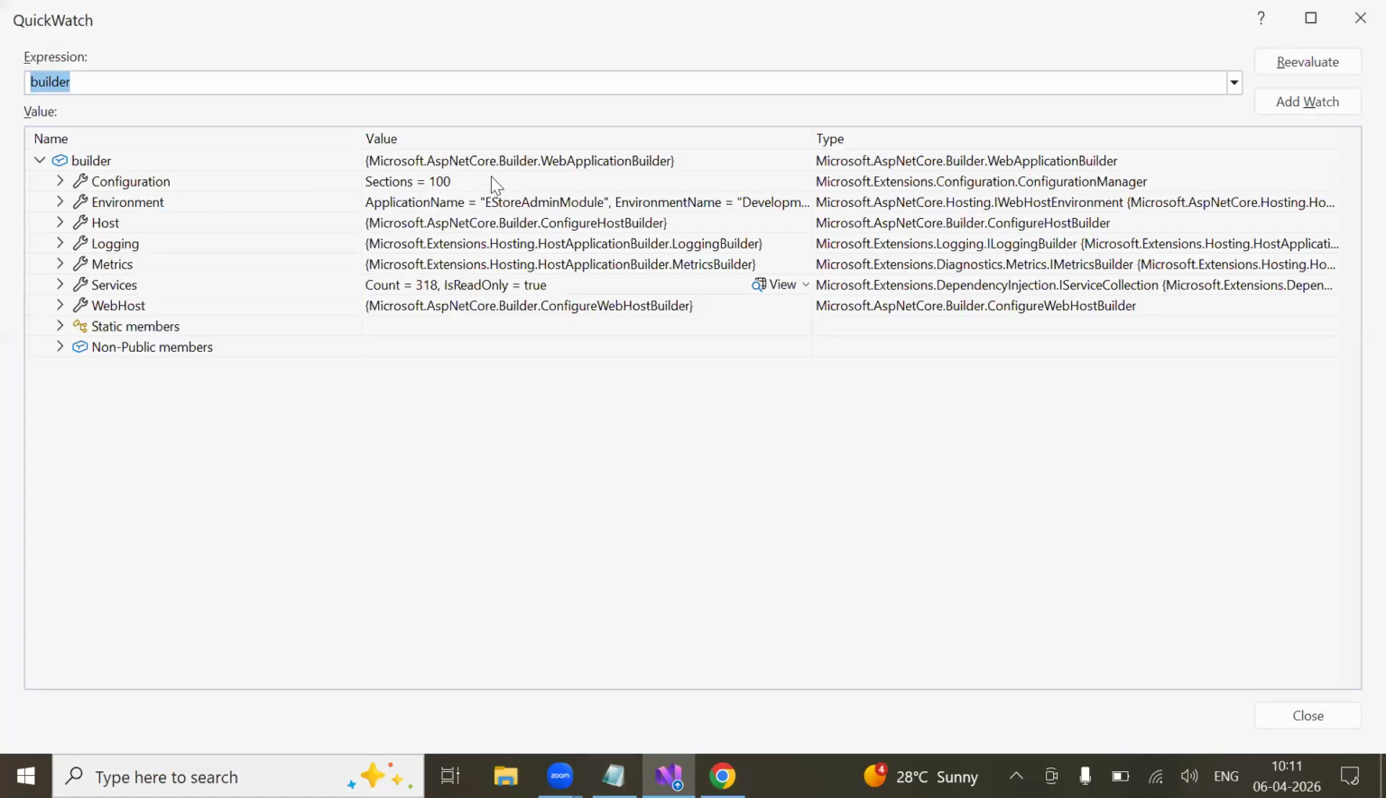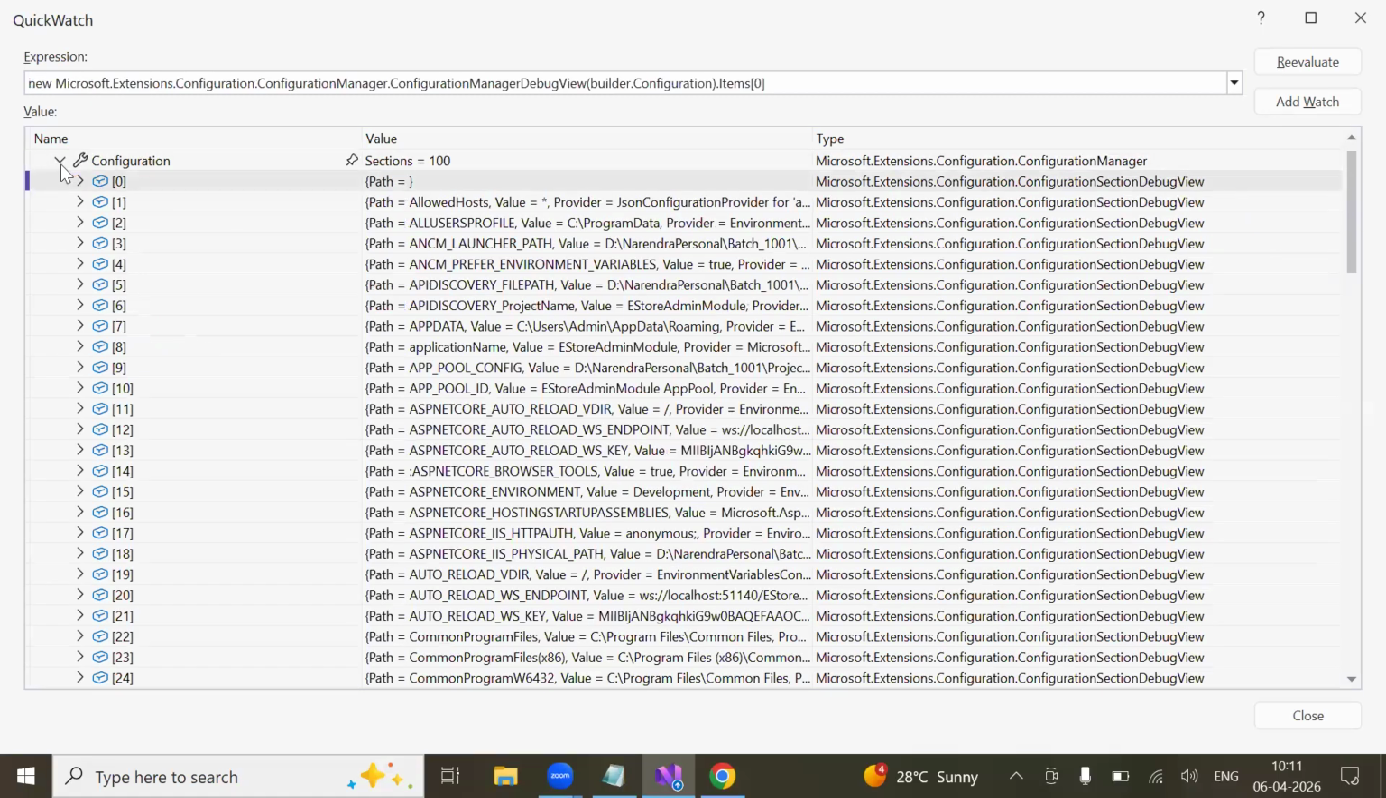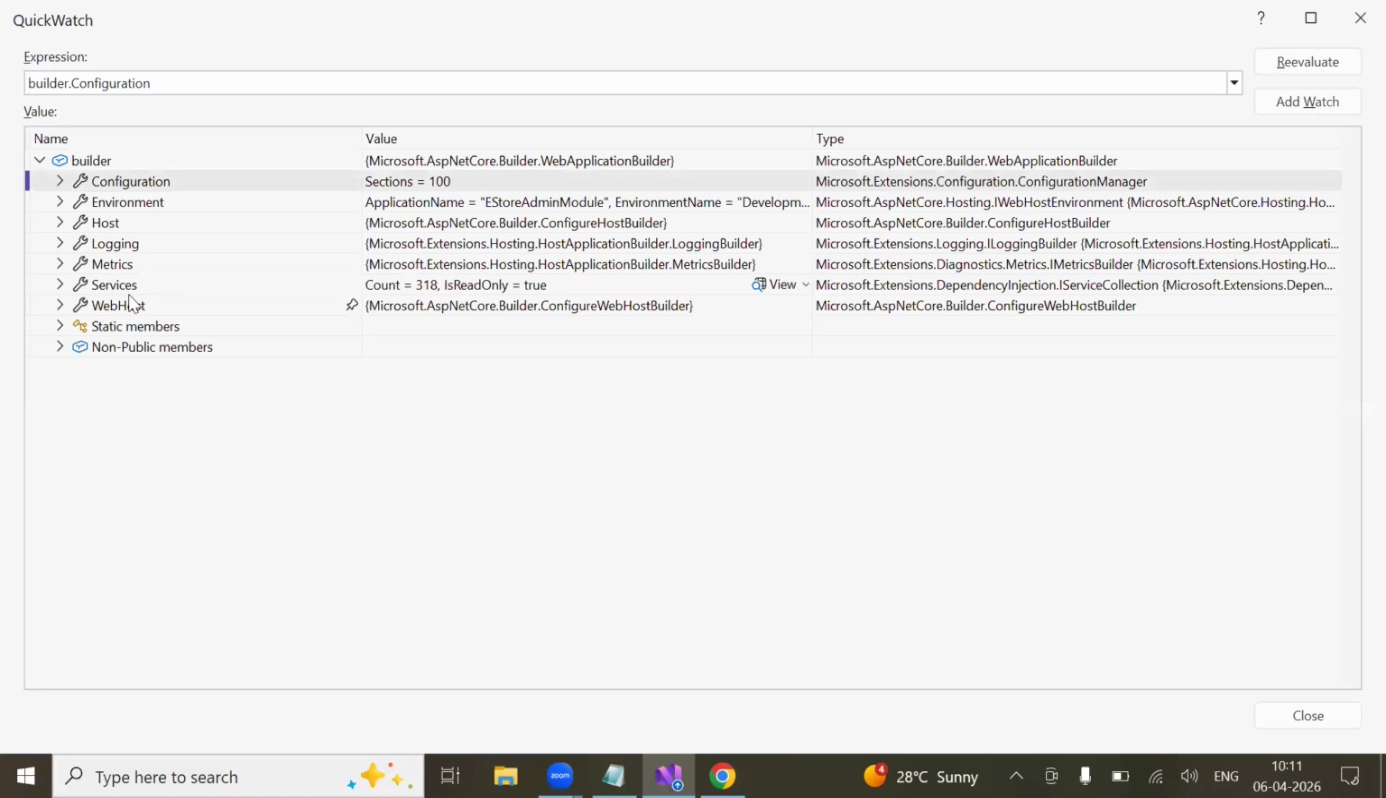All the configurations are there, everything. It will finalize all your instances. It will not allow anybody to add anything on this builder object. Did you get my point? So you cannot, let's do one thing.